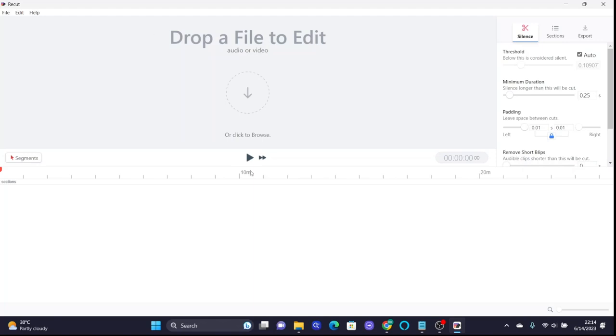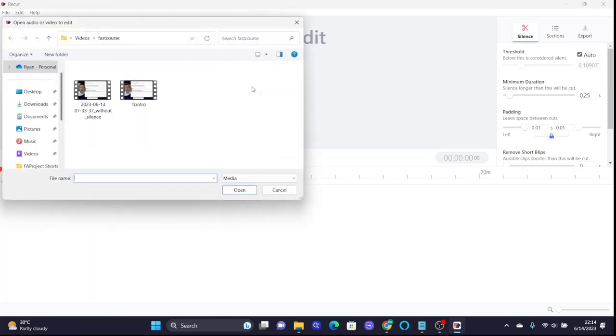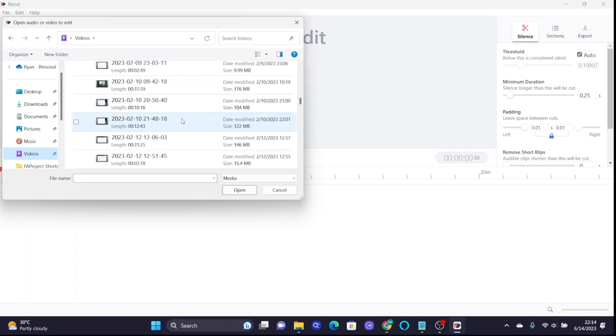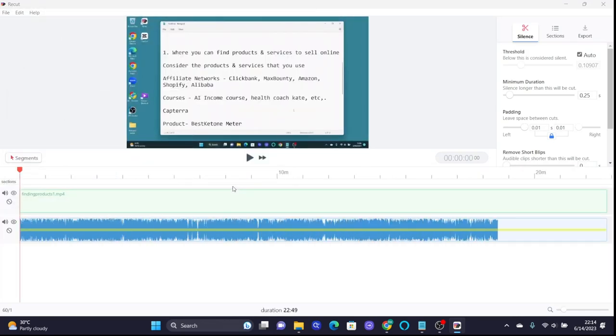How it works is this. You open up Recut. It's super simple. All it does is cut out silences from your video automatically. So you can go ahead and choose a video, and let's go to all my videos. And I can find a video that's kind of on the longer side, like this one. Gonna hit open, and this one is probably a bad example.